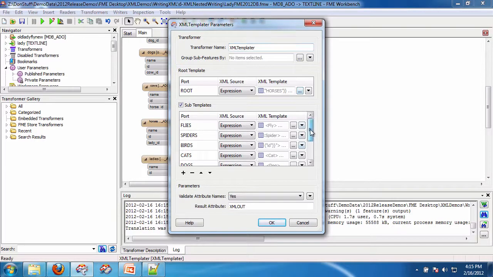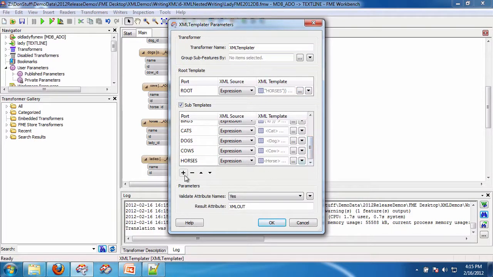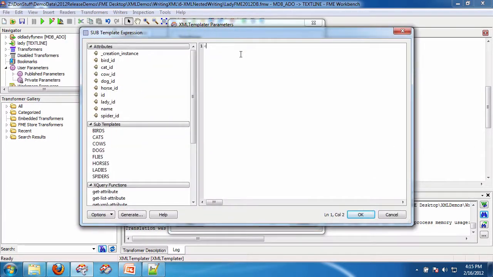We're going to go down here, and we're going to add ladies. And each lady that comes in looks like this. Each lady has a name and an ID. We drag in ID. We drag in name. Like this. Very good.